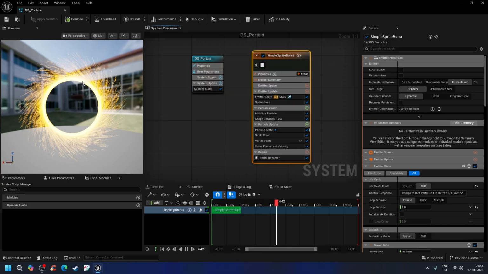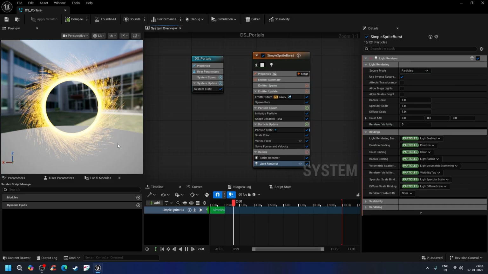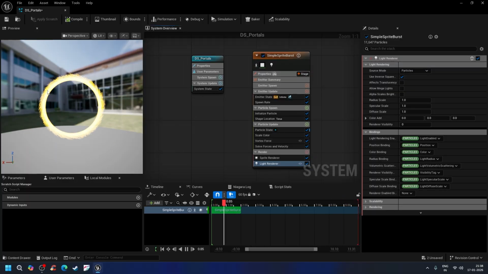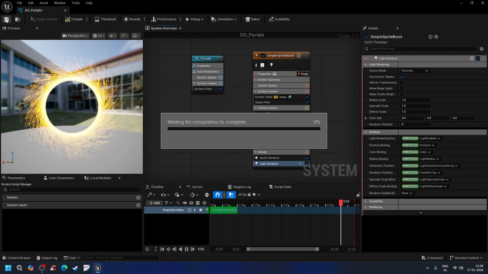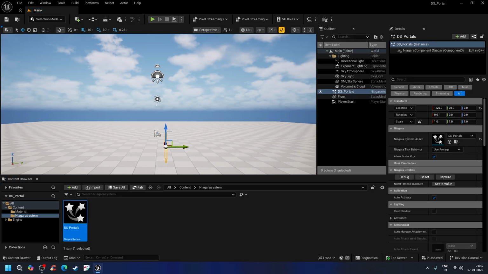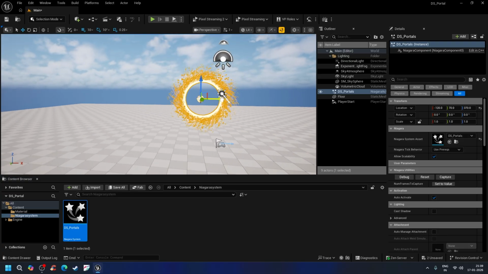Now one thing more to do, add a light renderer. Now our particles will spread glowiness or light to the environment. Without the light renderer, particles will glow but not spread light very well. Now save it and go back, go to Niagara system, add it in the viewport. Now you can see our Doctor Strange portal is ready.